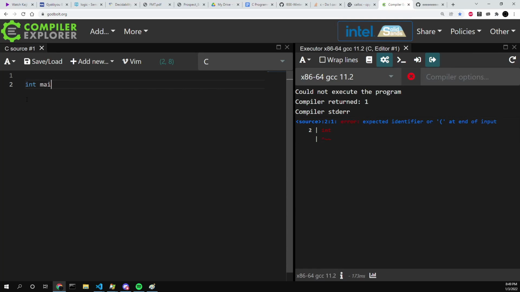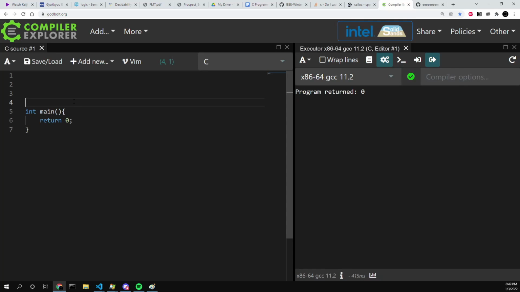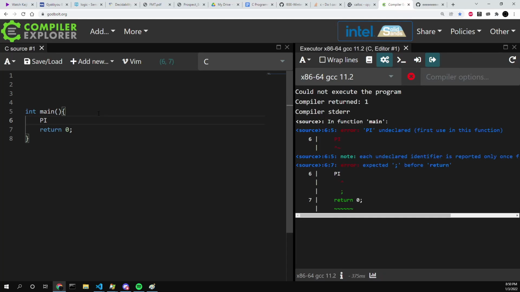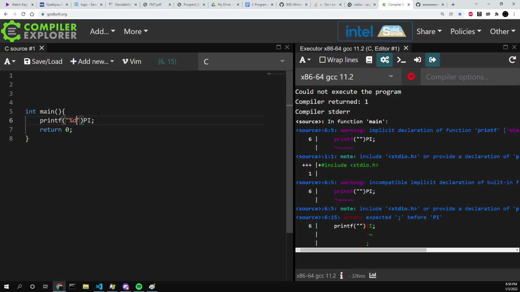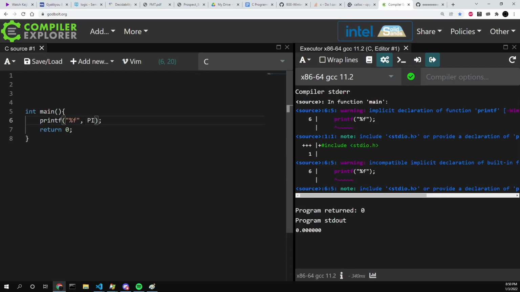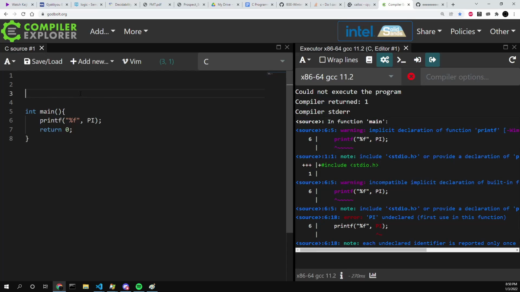So int main, return 0. There are two ways to have some global constant, right? Say we want the number pi to be a thing, so we want to be able to use pi in our code, and so let's printf. We want some float, %f, pi, right? So there are two ways to have pi. The first way to have pi is the global constant pi.